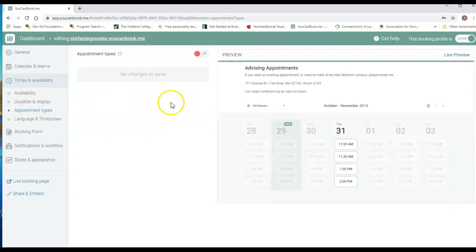So appointment types, we don't do anything with this screen in the free version because it doesn't allow us to. So I can't embed it into the system here, but I do have another way to do it that I'm going to show you in a minute.